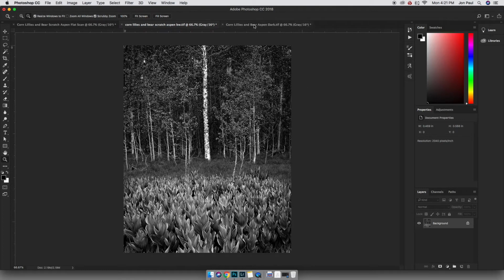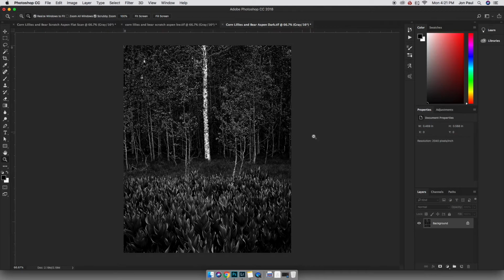Now, the final image here that I'm going to share with you is much more drastic, and I think something closer to what a lot of people were voicing what they could envision, with a very dark, deep, rich scene with that one prominent aspen really jumping out.